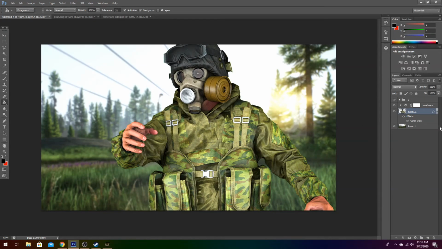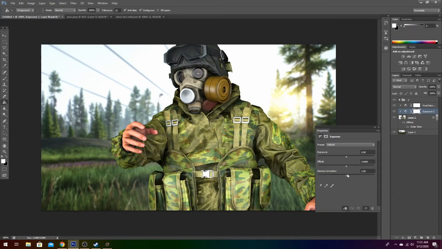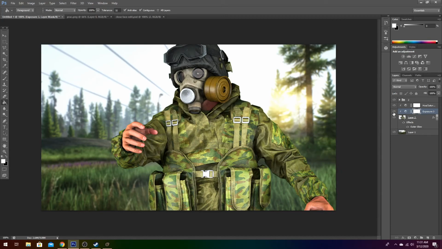You can keep it like this, or you can also go to exposure. You can go to gamma correction. You can make him a little darker if you want. There's tons of stuff that you can do. If he's too grained out, if he's too bright, you can make him just a little darker. Tons of stuff you can do. This is just showing you guys exactly how to do it. You have to play around with it yourself and get it perfectly.